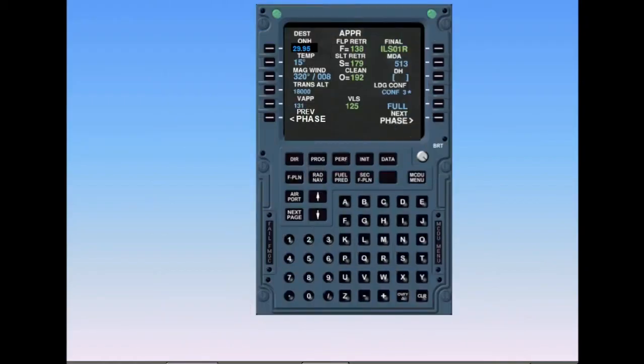Let's look at the page layout. A page can display 14 lines of text. There is 1 title line, here labeled Approach. 6 label lines, 1 for each data line, the examples being QNH, Temperature, Magnetic Wind, Transition Altitude, V Approach, and Previous.